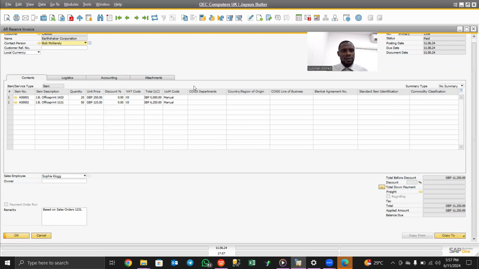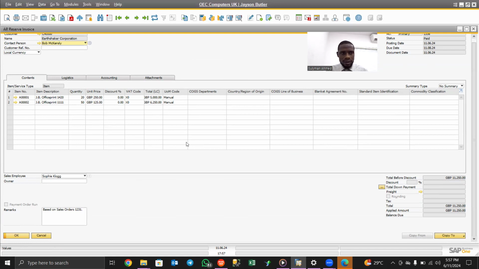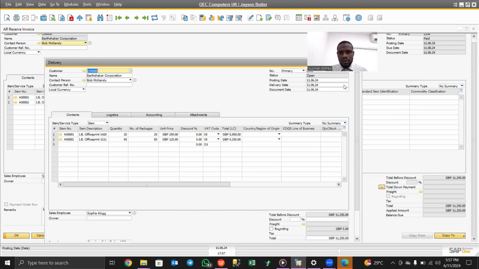So from the AR invoice, we now copy to delivery. So this is the delivery document.